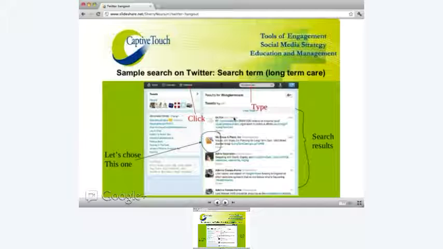So let's say we're on Twitter and we're interested in conversations about people that converse about long-term care, because those are people that we're interested in connecting with. So you put the search term pound long-term care into this window and click return. And then you click discover, click here, and then type and click. And then here are real-time tweets that come up where people use this term, long-term care. Okay, so this is wonderful.